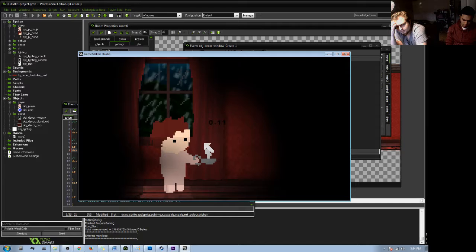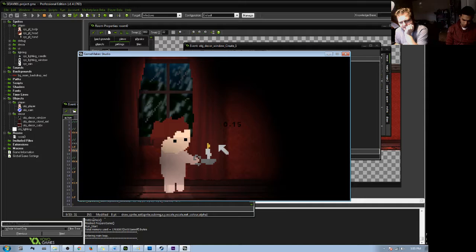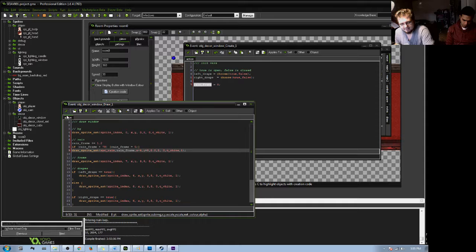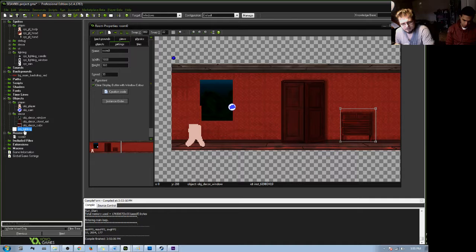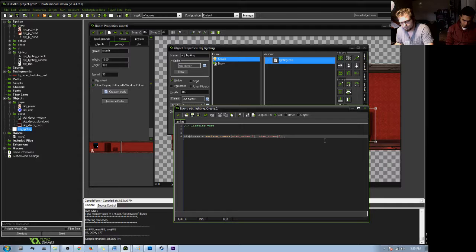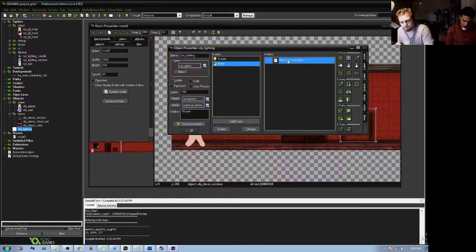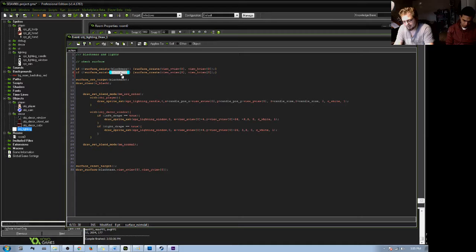So I inverted the sprite. I had the second surface. Or not even. I know what I did. Okay, I know what I did. I had a blank surface. So here's what I'm going to do. I have to go to the object lighting, create event. I have to create a second surface. So this is masks. And I'm going to go ahead and do the same thing. Since I've created the second surface, I'm going to need to also check that it exists.